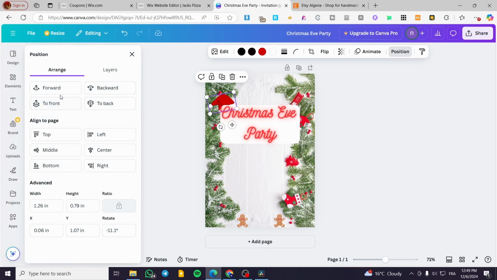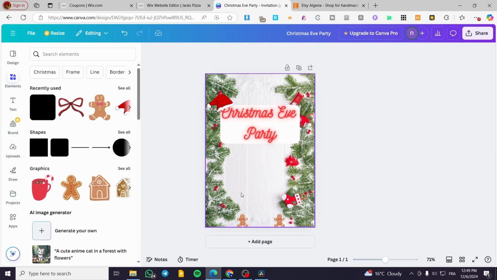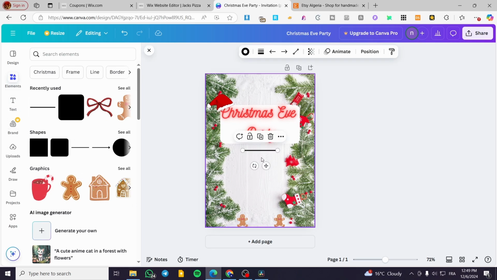I'm going to put the position forward, and here we have it. I'm also going to push it forward just like that. So now what we're going to do is add the date, and I'm going to rotate this 90°. So we are going to put it here.